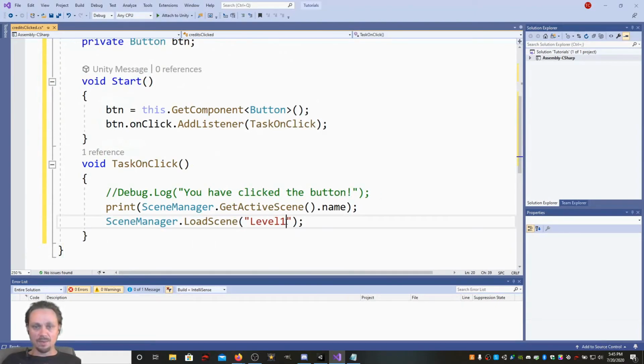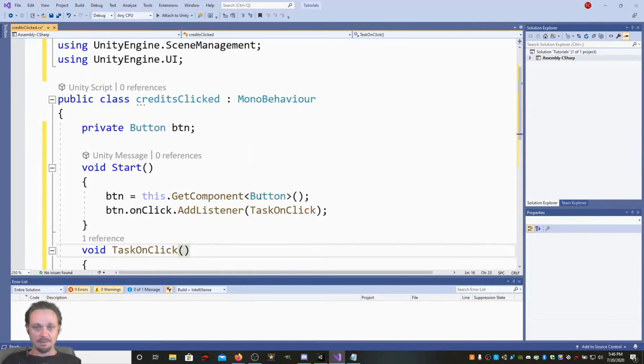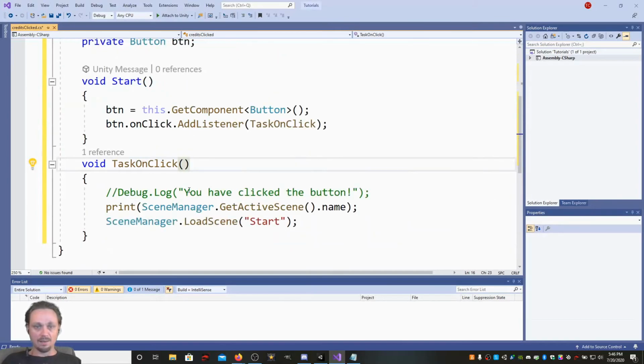Now, the only thing we're going to change here is where we go back to. From here, we want to go to start and not level 1. And you know, it's the private button, get component button, and set a task on click for the listener for the button for when it's clicked, and then tell it what to do. And right now we're printing the active scene name, and then we're changing the scene. This is just for debug, you know, whatever. We'll save this. Now that obviously works, okay?